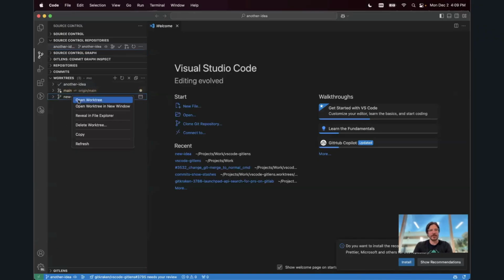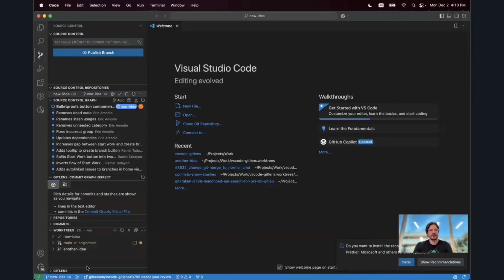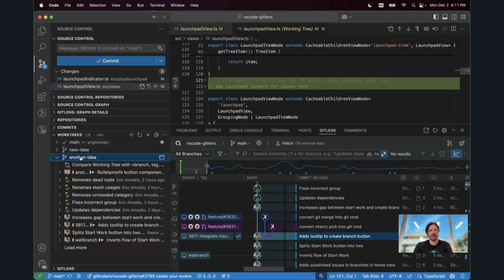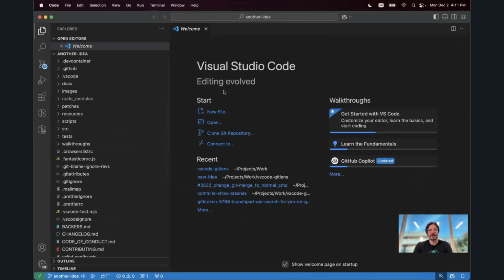I can do the same thing here in GitLens and switch to new idea. So I can switch back to my main work tree. And you'll see that I have those working directory changes again. Those didn't get lost. They still exist. And I can always switch back to any of my other work trees. Let's open up another idea. That's going to open it back up again. And I can start coding, make changes on that one, commit them, push them, all independent of that main branch.